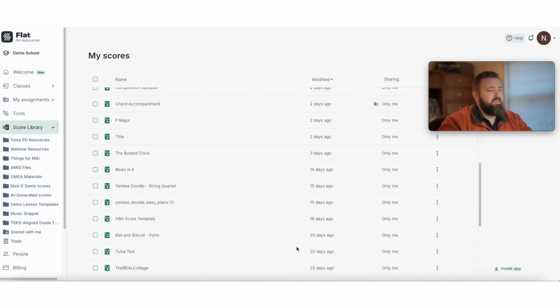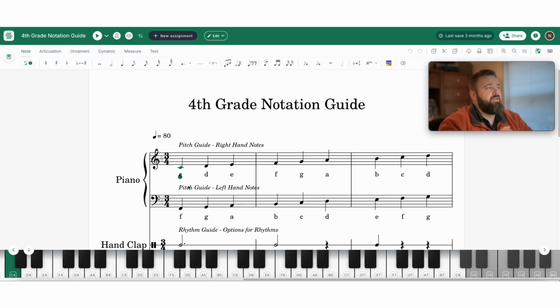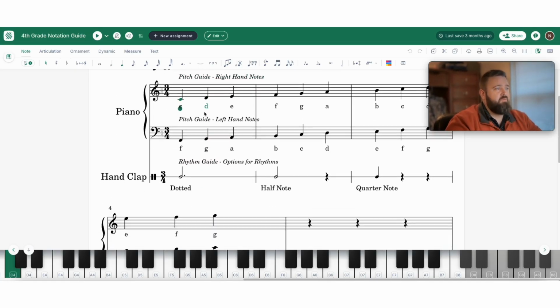So, in this case, let's say, for example, you wanted to take this notation guide and make it bigger, color code it, and assign it to your student. All of that can be done in about 2 minutes. So, right here is the one that has no edits yet.